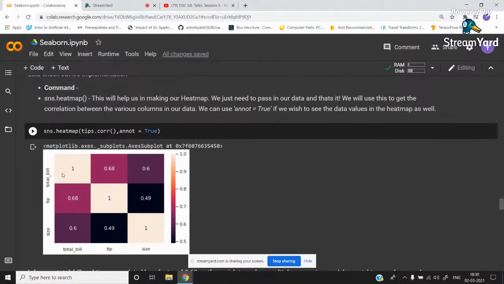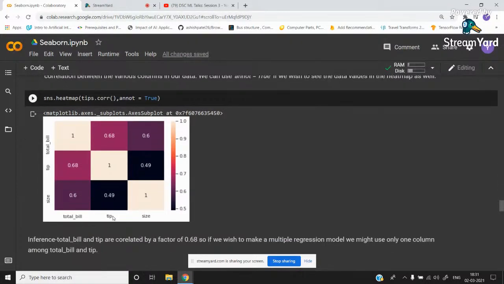Here we can see that the total bill and tip have a correlation factor of 0.68. The higher the correlation factor, the more similar the values they have. The correlation factor between size and total bill is 0.6, and the correlation factor between tip and size is 0.49. What we can conclude from this is that tip and total bill are related. And if we maybe take a multiple regression model, we might only use one column among total bill or tip.